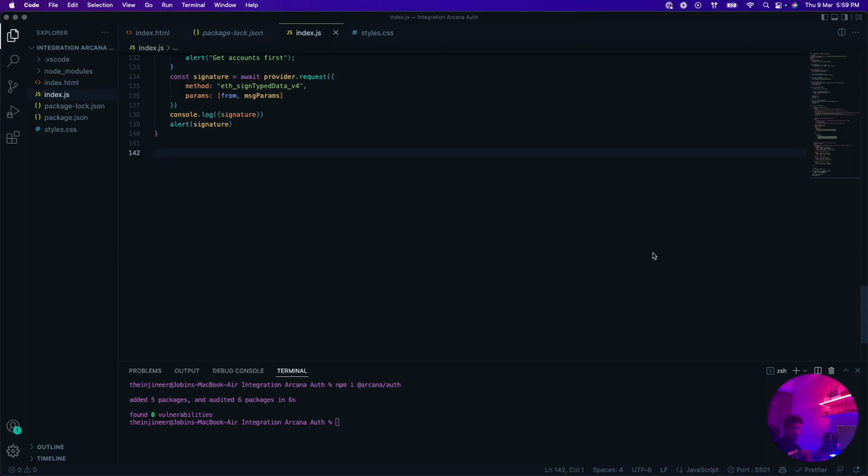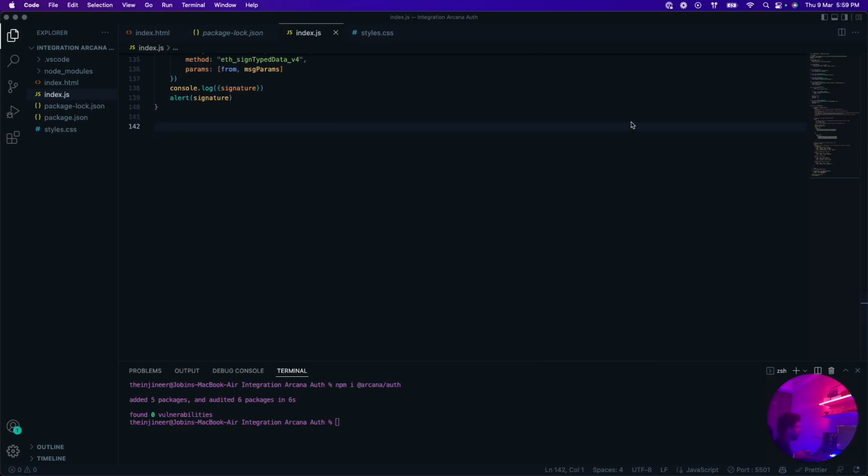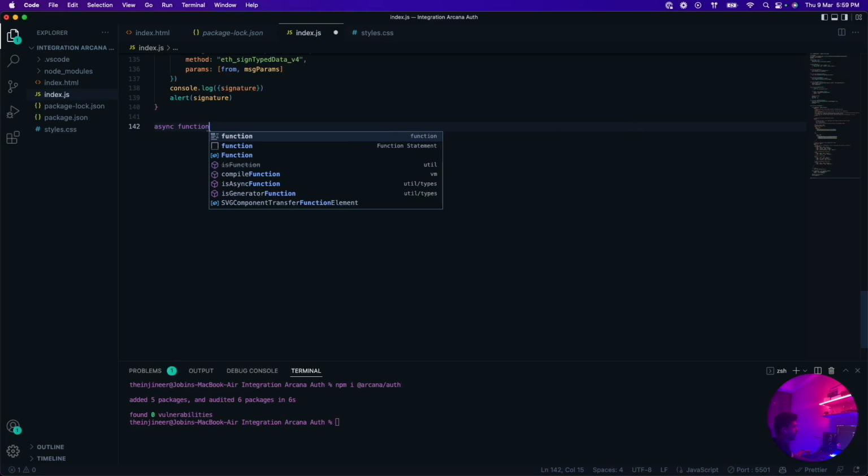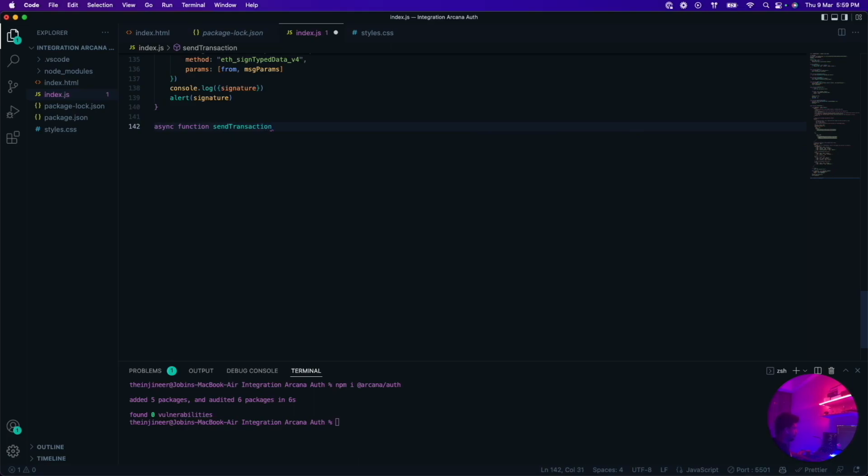using Arcana Vault. For that, we're going to write a function, and we'll be using Ethereum's eth_sendTransaction method to make this possible. So let's write the function in our IDE. An asynchronous function, and let's name it transaction.